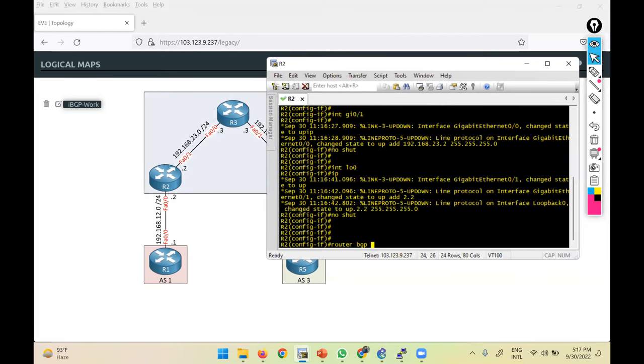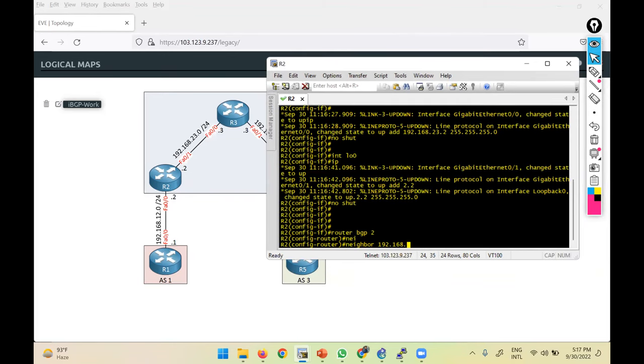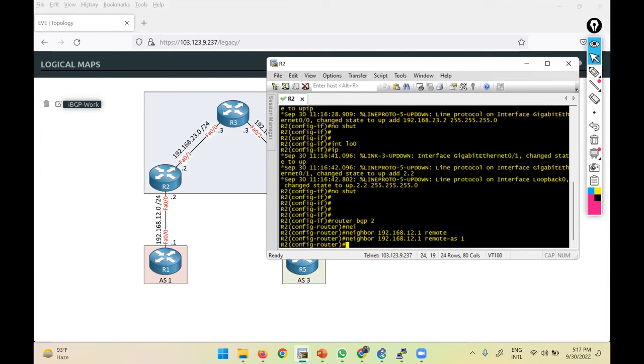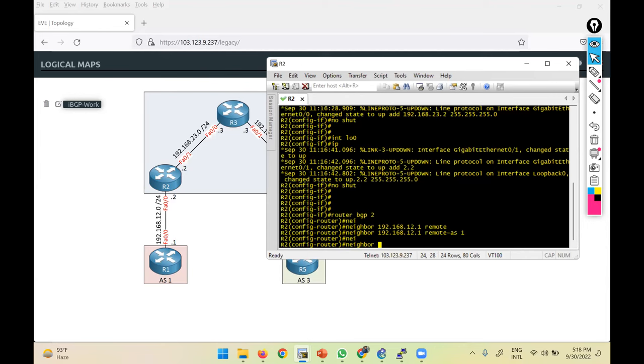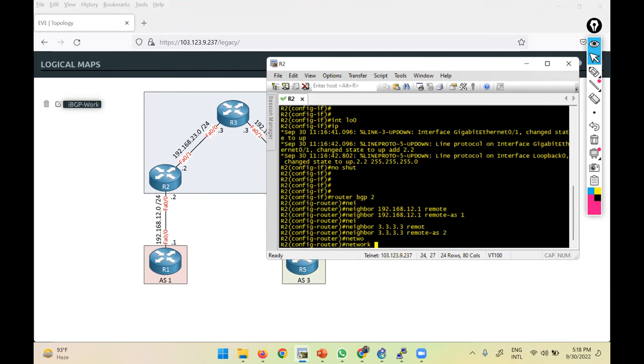So router BGP 2, neighbor 192.168.12.1, and the remote AS is 1. And neighbor 3.3.3.3 is for configuring the IBGP. I am using the loopback interface IP, that is of router 3, and the remote AS is 2. And we are advertising our loopback interface on BGP, that is 2.2.2.2. Okay, I'm not advertising our loopback into BGP.